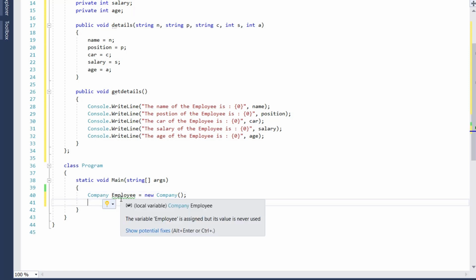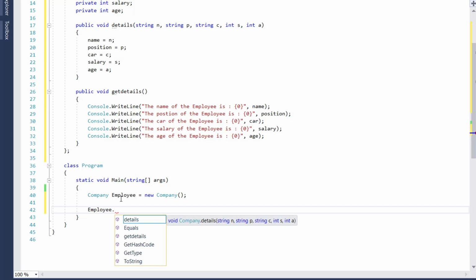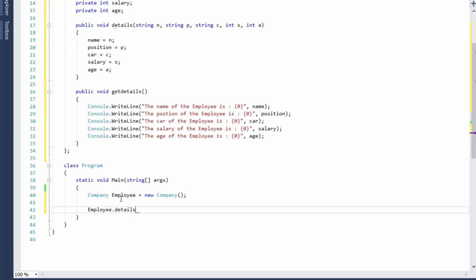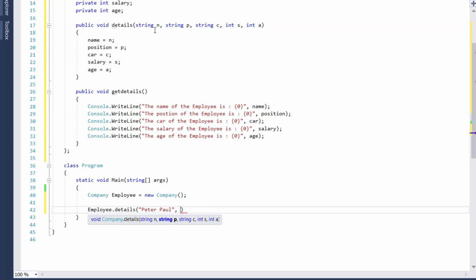to give the employee specifications. So to give the employee specifications, you now go ahead and say employee dot details. So give it details of the employee. So go ahead, remember that there are strings. So for the first one, string details. So the first string is the name, and the name is Peter Paul, put a comma. So it's going to follow this sequence, string, integer. So for the first thing it is a name, a position, and a car.